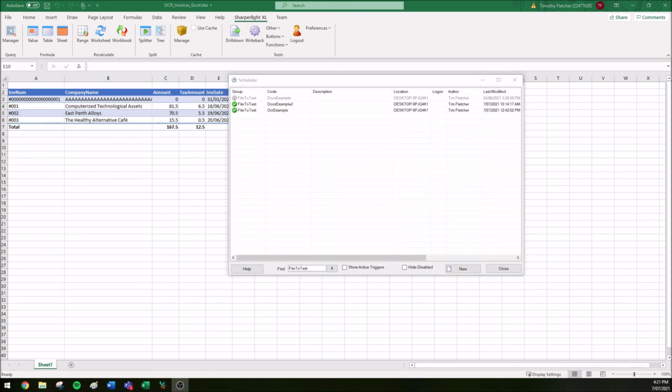So to conclude, we've looked at the file to text action, we've looked at the OCR image or PDF to text action, and we've looked at practical examples implementing both of these.